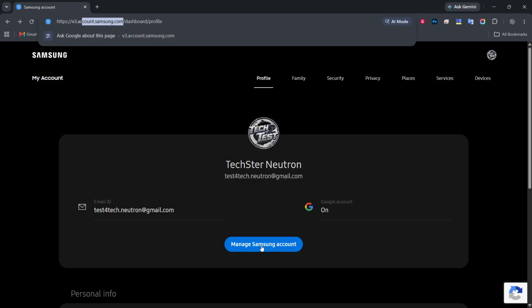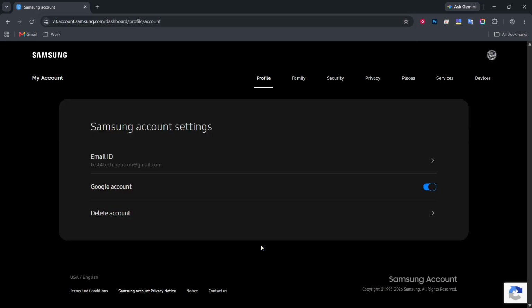From there, select Manage Samsung Account. This option typically appears within the profile settings. Clicking here will take you to a more detailed view of your account management options. This is where you can make significant changes to your account, including your email address. Having access to these management features ensures you can keep your account updated and secure, which is essential in today's digital world.